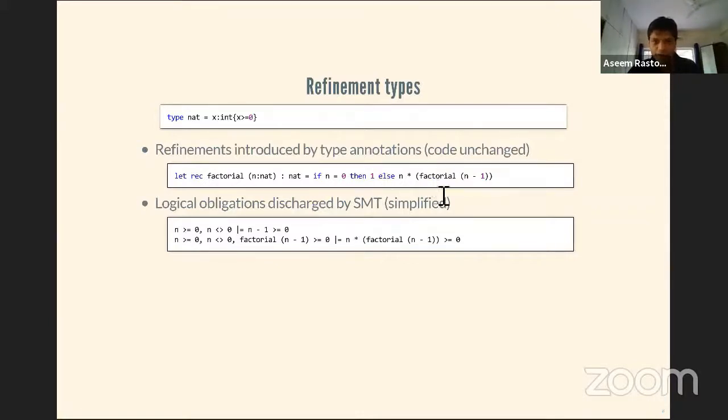In the else branch, we have the expression n times factorial n minus 1. So there are two things to prove here. One, for the recursive call, we have to prove that n minus 1 is still a nat. And then we have to prove that the whole expression n times factorial n minus 1 is a nat. And these are the two obligations shown here. And again, Z3 can discharge them once F* provides them to Z3 in the verification condition.